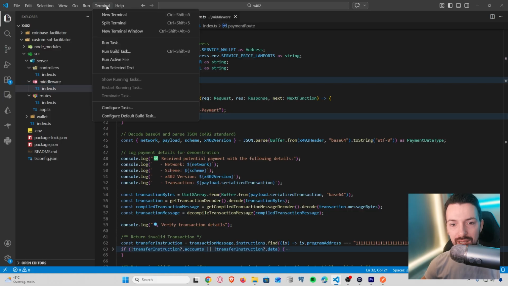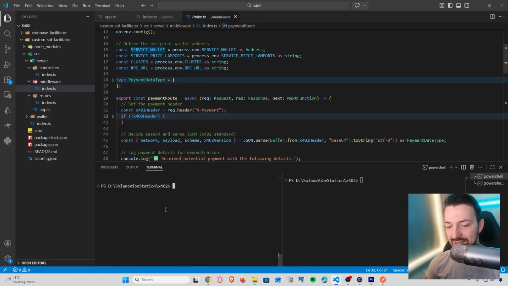So what we can do now is open our terminal. And as you can see, I have 2 terminals here. We have to go into the actual implementation from the custom sol. So that's where we are now. We can clear that terminal. And what we can do is npm run start server, just like this.